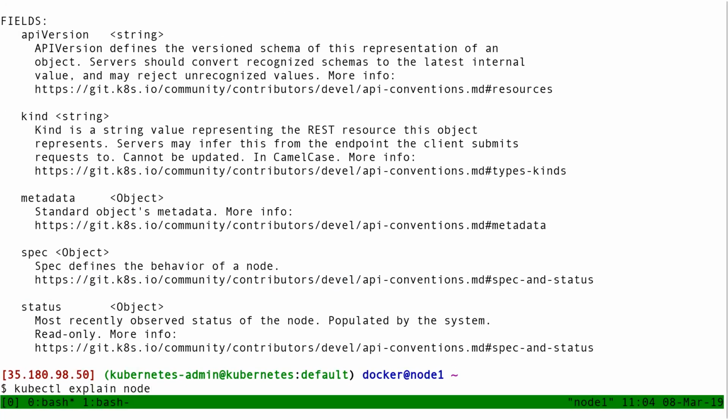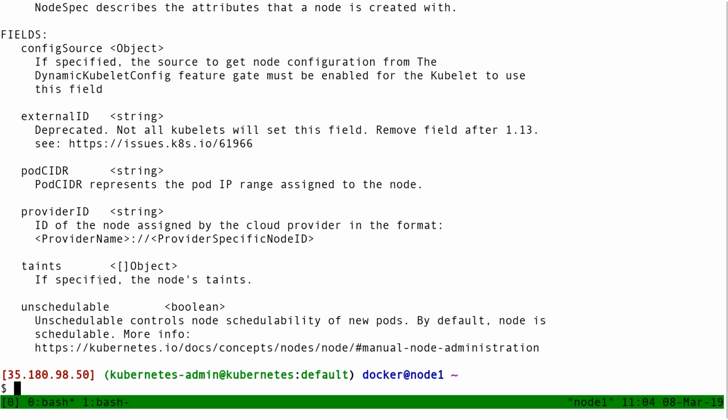I can dive down in this definition. I can do kubectl explain node.spec. And then it's giving me the specs that I can have, the fields I can have in the spec of a node.